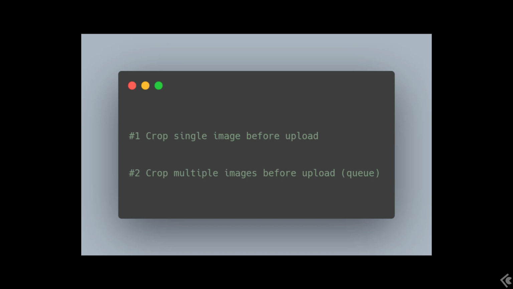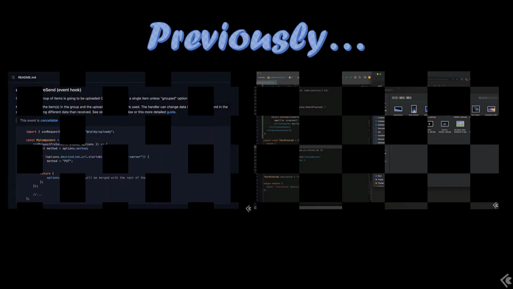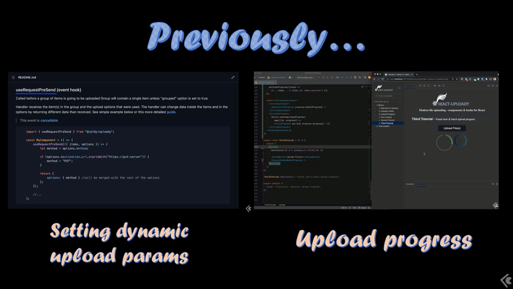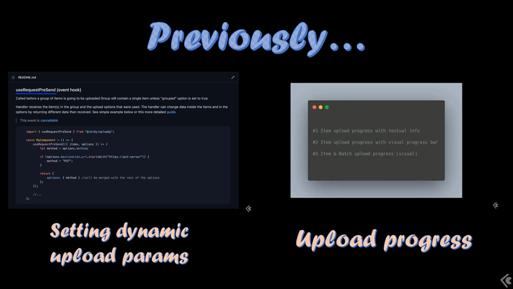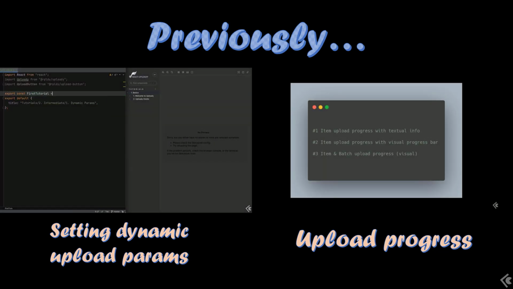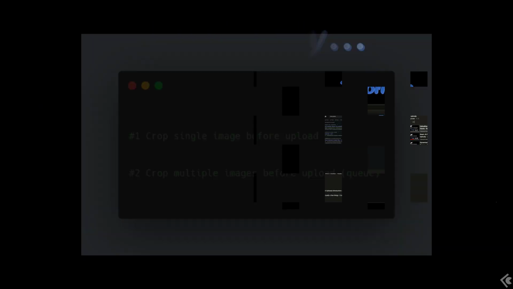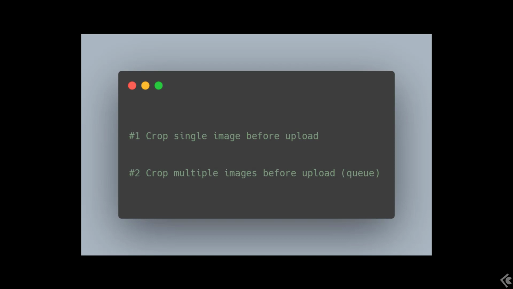Today we're going to look at a more advanced topic of cropping images before they are uploaded to our server. We're going to build on top of a couple of concepts we've looked at in previous tutorials: integrating into the upload process dynamically, and also how to show progress of the uploads. And we'll leverage these in today's tutorial as well.